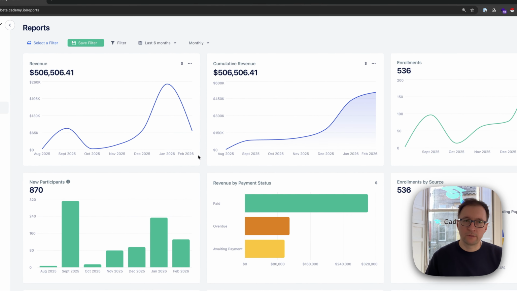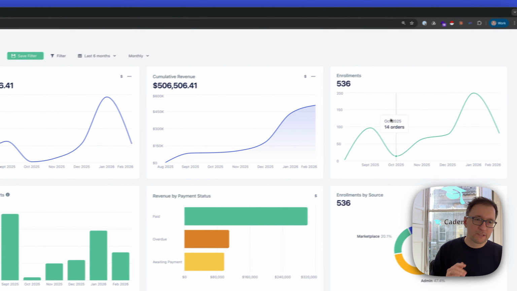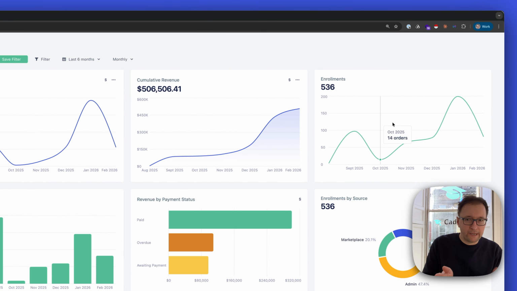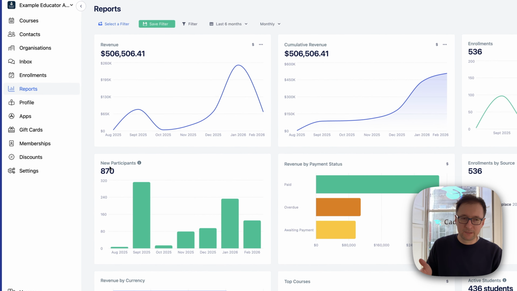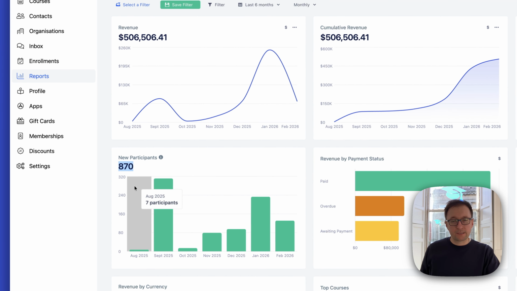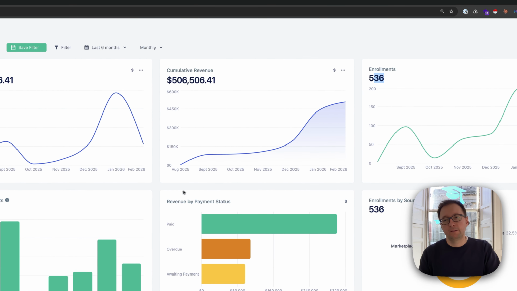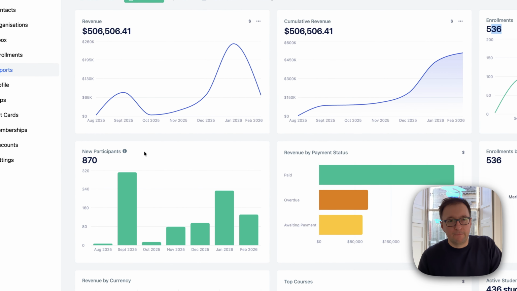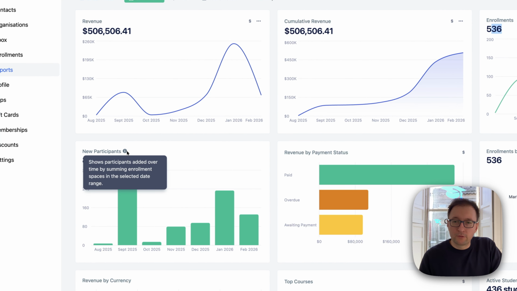We show you all the top things that you'll probably expect: revenue, cumulative revenue. Enrollments will show how many orders or bookings you had, and similar to that, participants will look at how many spaces have been booked on each order. So if there's a booking with 3 spaces, that will count as 3 in here. This is where that differentiation is, and you'll see little tooltips here explaining what these charts are.